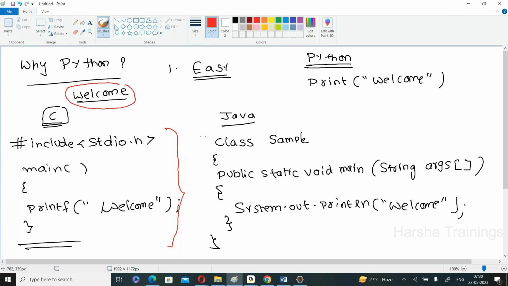In Java, you need to write this much code. But coming to Python, a single line is sufficient. So this is one advantage. Now observe, easy to remember or not? Compared to the remaining programming languages, Python is easy to remember.